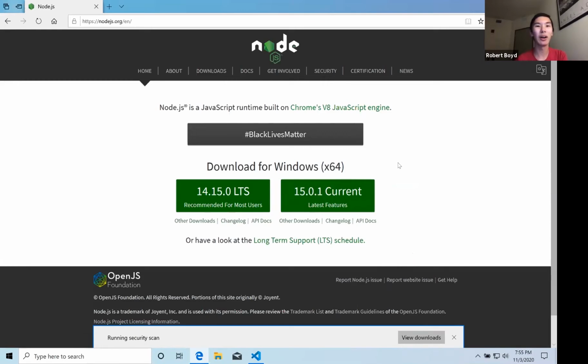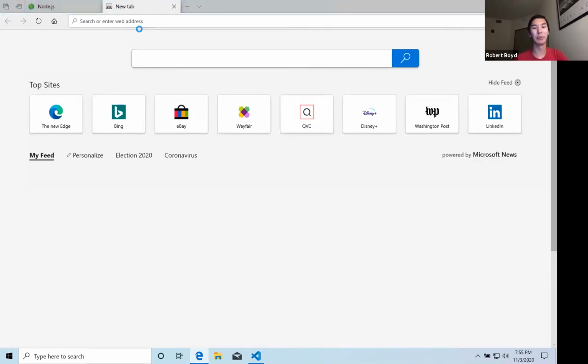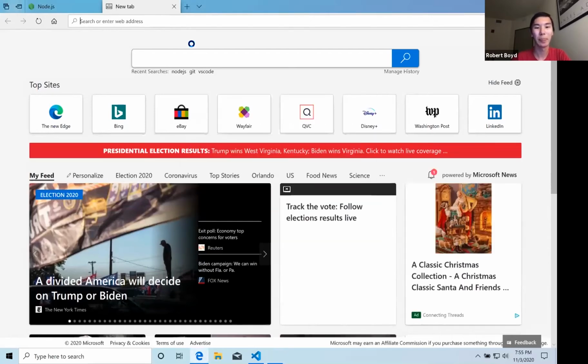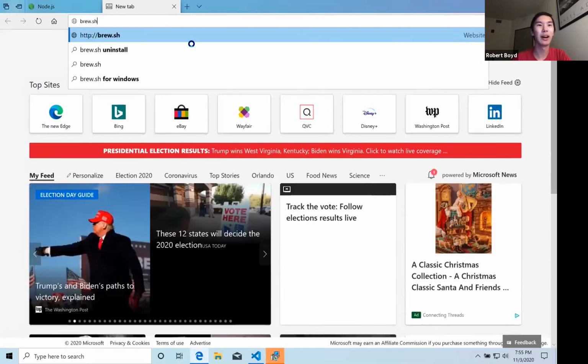Okay, if you are on Mac OS, you're one of my four people on Mac OS and you've been waiting patiently, what you want to do is head over to, and reminder, if you're on Windows, you'll need to do this. We're already done for Windows. You want to head to brew.sh.